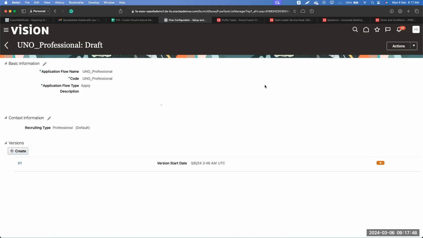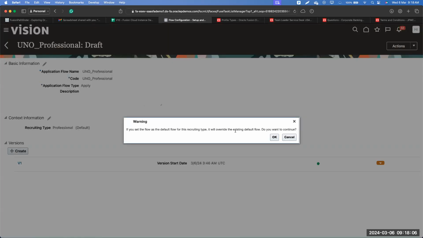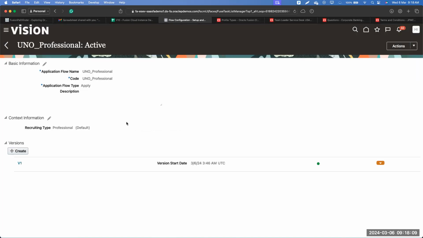So now once we have created and activated the flow, if I click on actions, you see I still have an activate button here. This is at the job application flow level. See, the job application flow is still in draft. Only the version is active. So we have to activate the job application flow as well. That's when you can start using it in the front end.